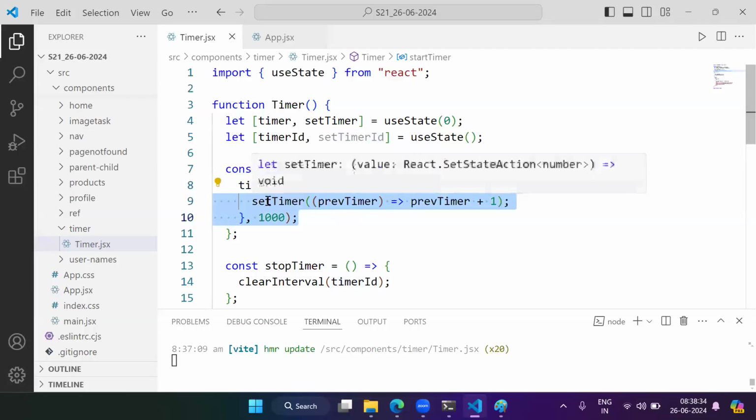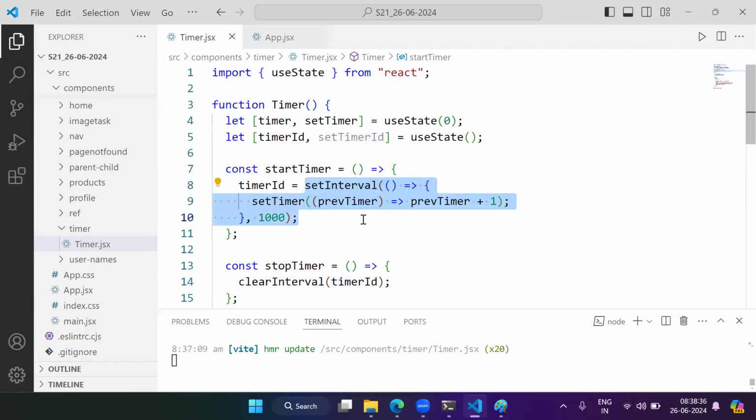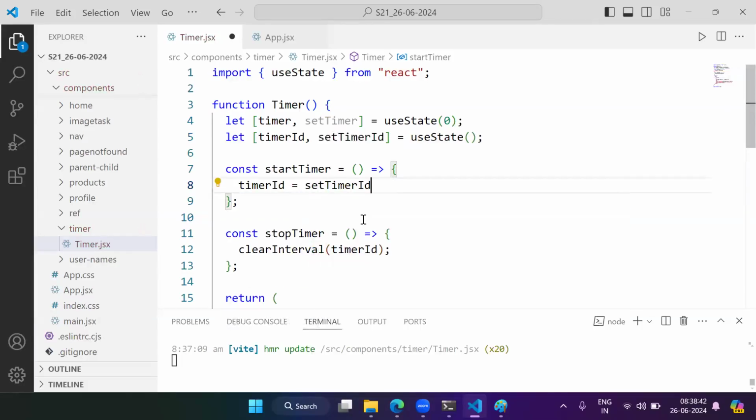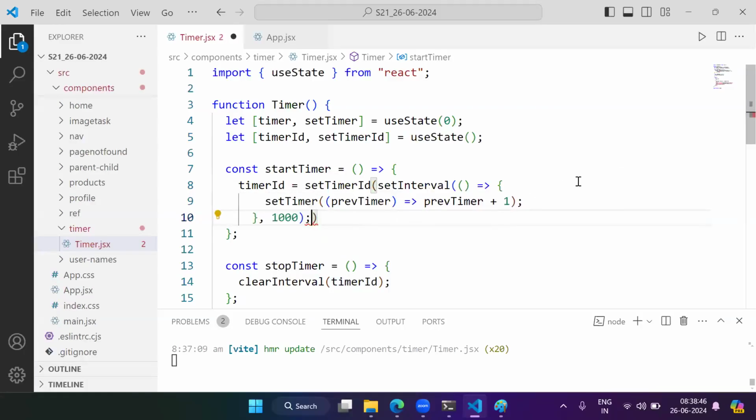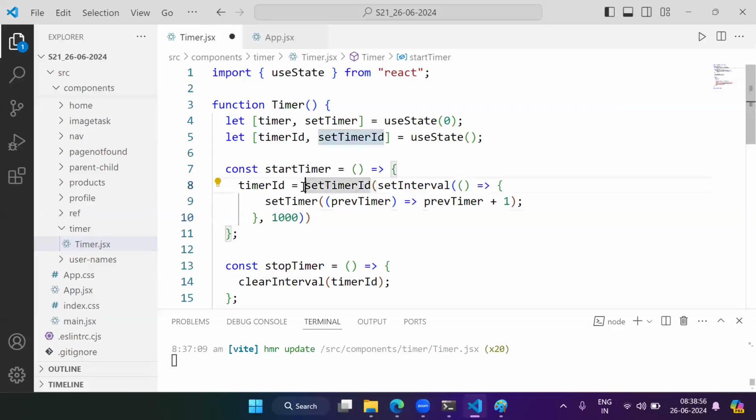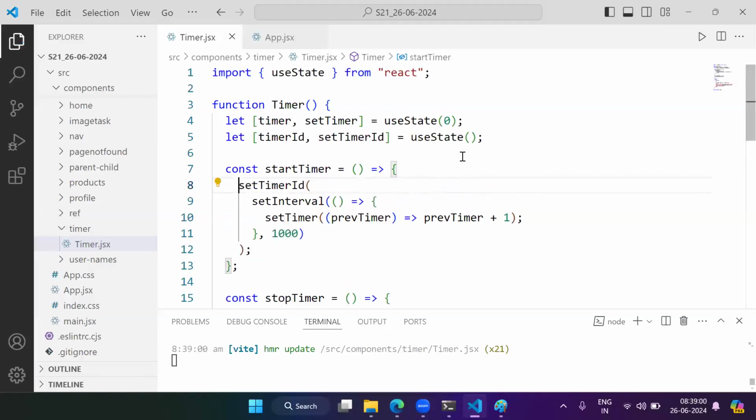It will return some value. So can we do one thing? This set interval, can we call inside this set timer ID? Yes. Because set interval is going to return something, whatever it returns will be given to set timer ID. Set timer ID will update inside the timer. So I will remove this line. Save it. Now let's see whether it will work or not.